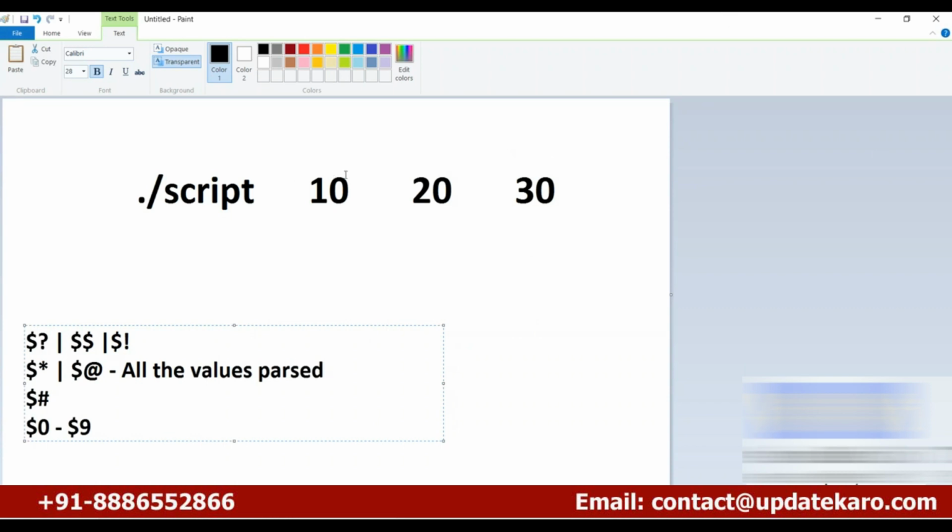If you would like to get all the values, you can use $* or $@. Something like your array variables: if you want to get all the values, you use $@, right? So here also the same thing. $* means you can access all the values, and $@ means you can access all the values. And what is $#? $# is nothing but the number of values.